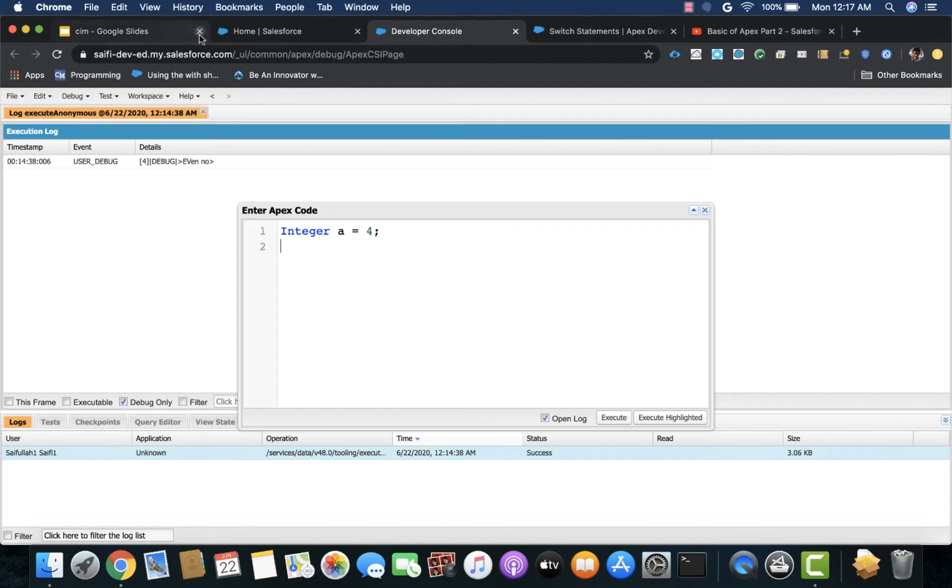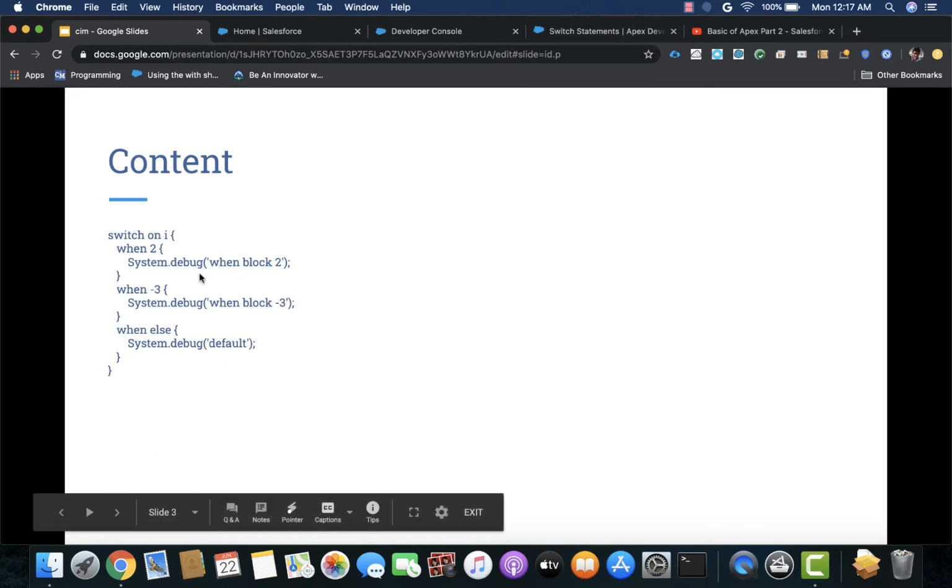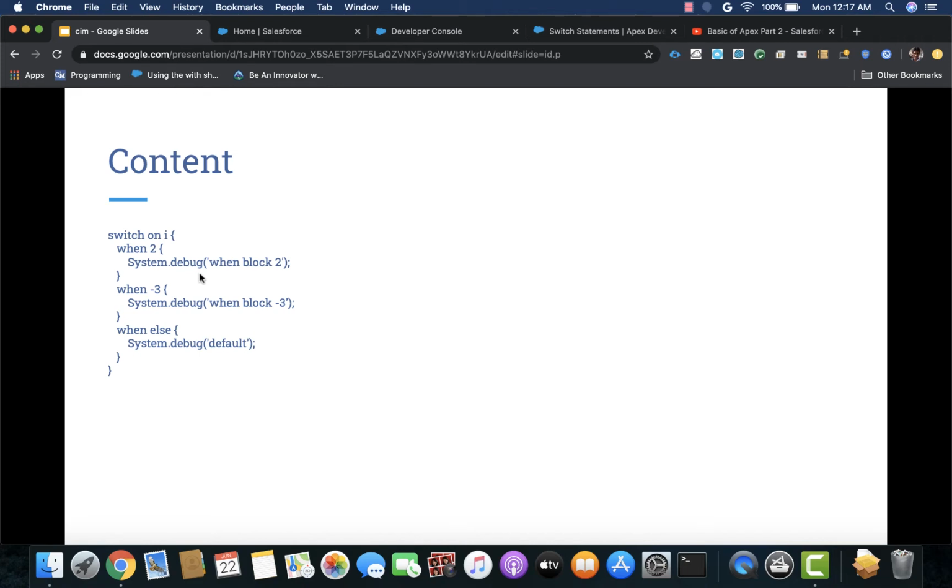Okay, the second thing that we are going to talk about is the switch case. In the switch, every value condition is here, and this is the variable line.